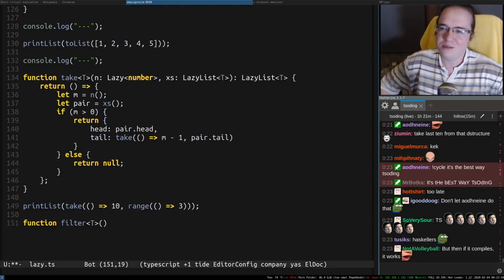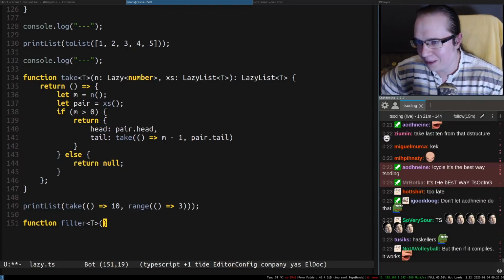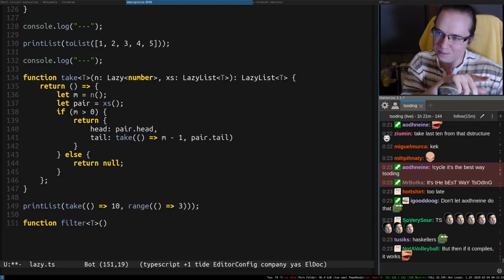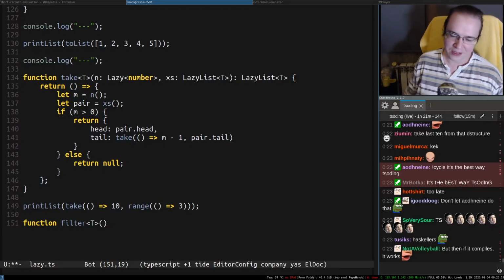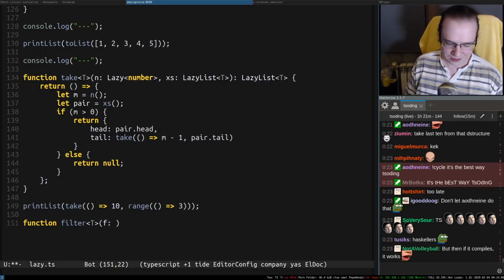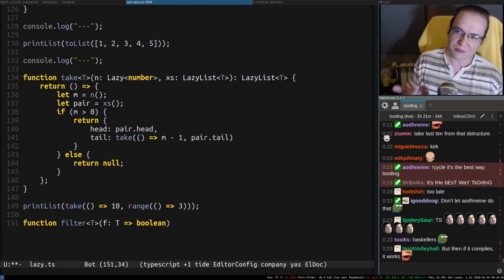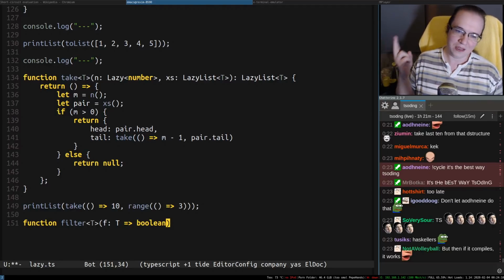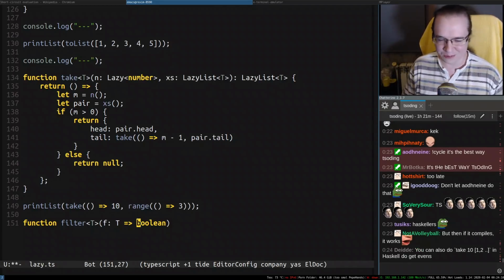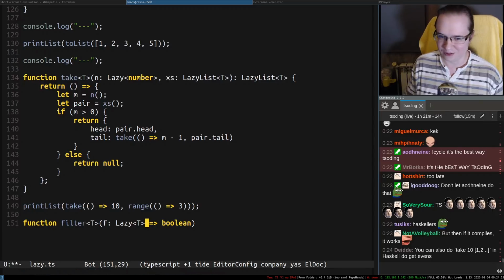So for an ultimate Haskell experience, a filter takes a function, right? That function takes the element and returns a boolean, and that boolean tells the filter whether to keep the element or filter it out. For an ultimate Haskell experience, you have to make this argument lazy. The result also has to be lazy, and the function itself has to be lazy.